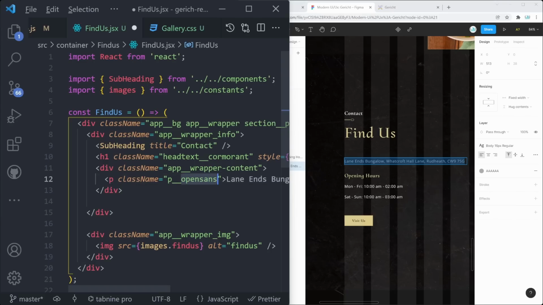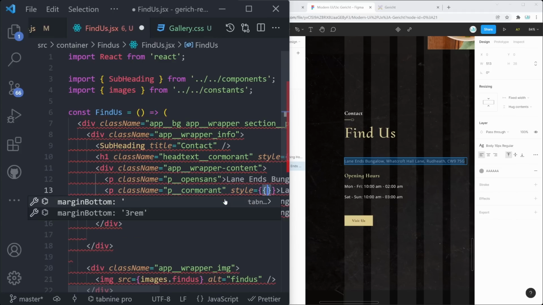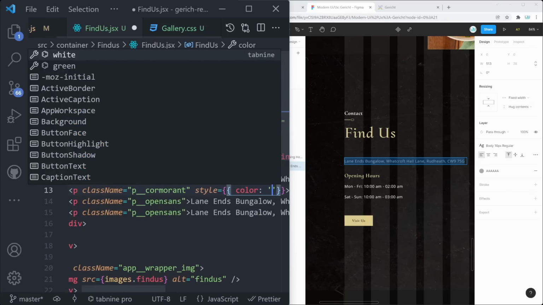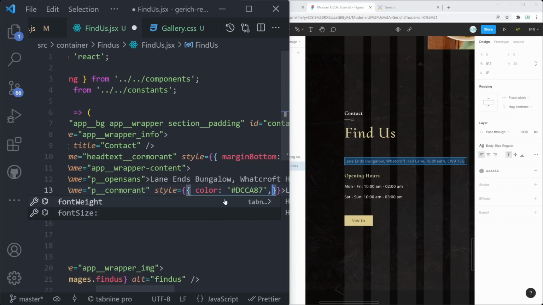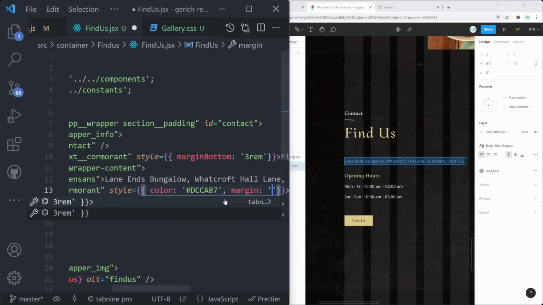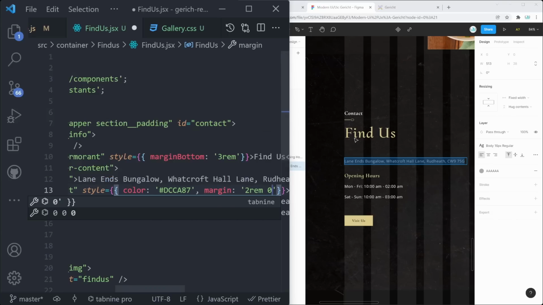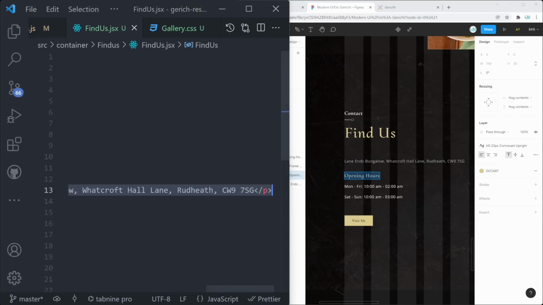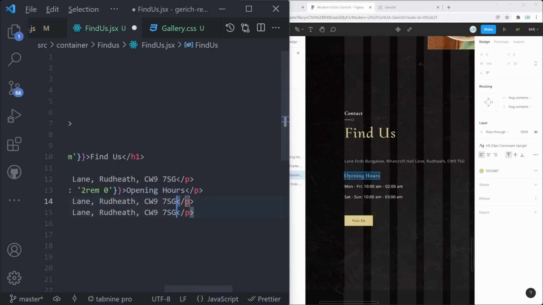Now we can duplicate this line 3 more times. The second one is not going to be open sans, it's going to be p__cormorant. And inside of there, we're going to have some styles. So let's do style, where we're going to have a color is equal to #DCCA87. And we're also going to have a margin equal to 2 rem on top and bottom and 0 rem on left and right. And there we can simply say opening hours. So we can delete this right here. We can also delete it from here and here.